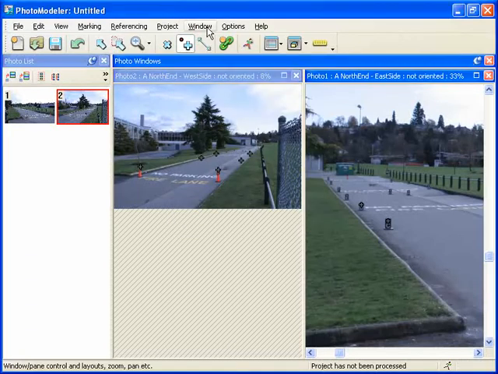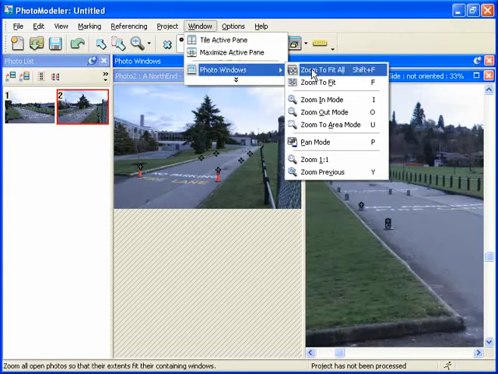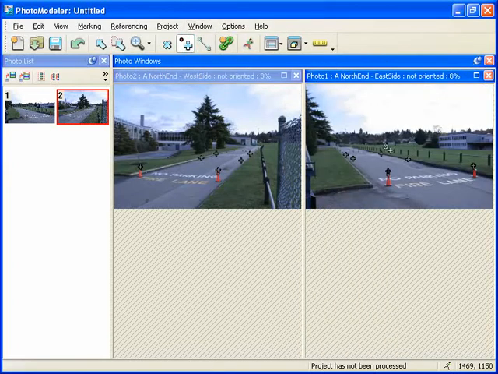If we go to Window, Photo Windows, Zoom to fit all, we can see both images side by side. The next step is to tell PhotoModeler which points match between the photos. This is called referencing.